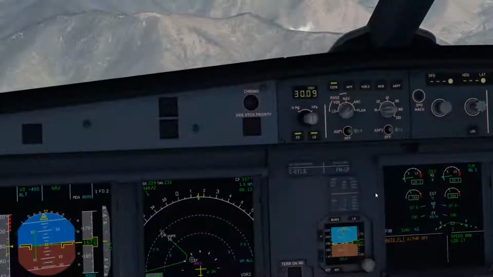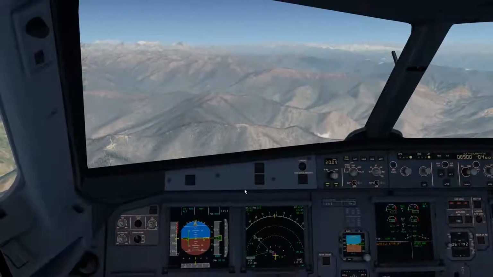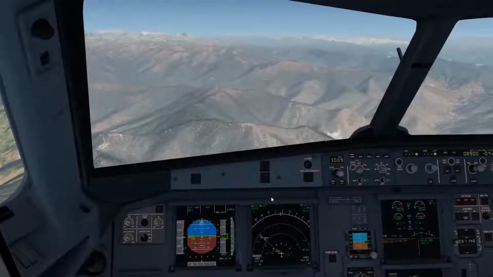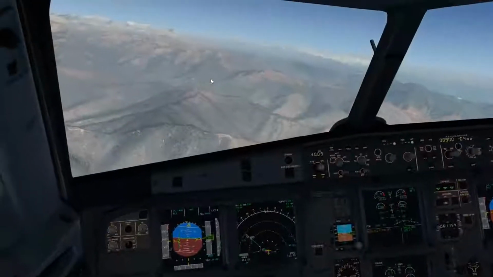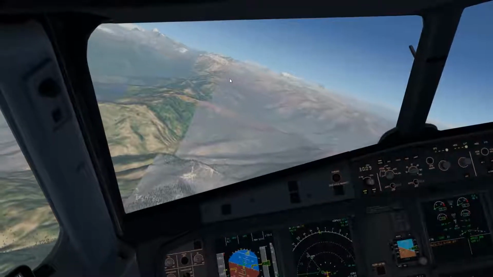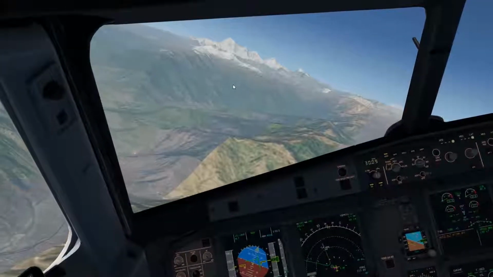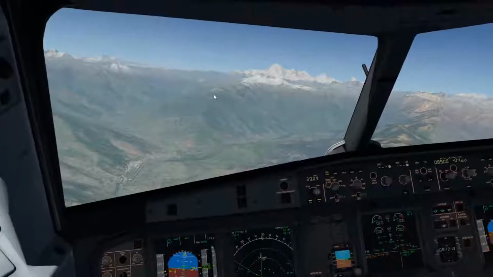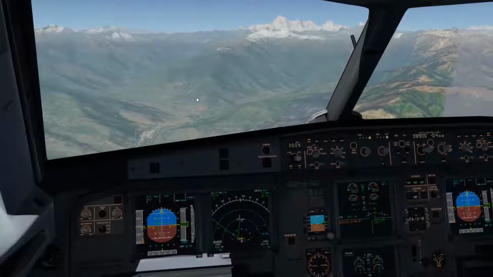What's it for flaps 3? 185. Flaps 3. Gear down. Idle on the thrust. Turn right there. Oh, are you serious? Okay then. We're gonna do a little circle as if in a hold right now.